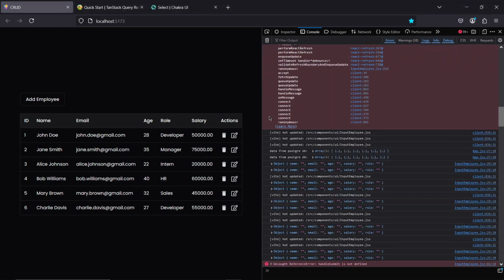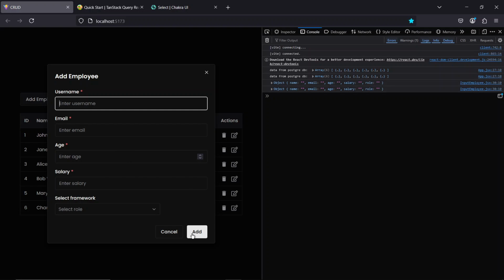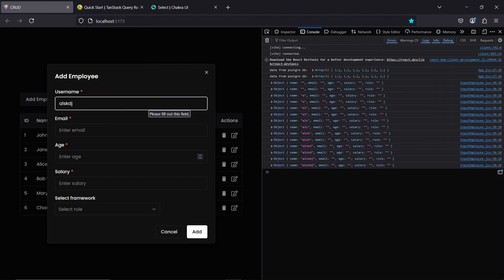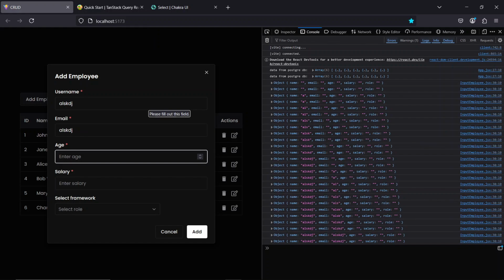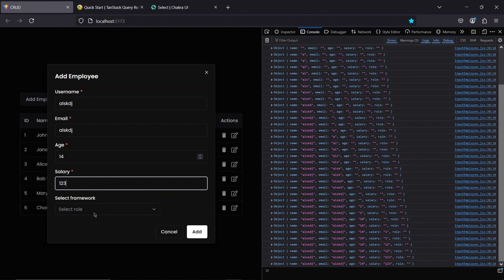Let's try it out. Refresh the page. Let's try to click on the add button without passing any of the fields. If I click here, missing fields. Let's pass the username, email. It will be 14. Salary, let's not pass the salary and click on add. Missing field. Salary will be 123. Role is not required, so we should not get a toast error. Click on add. We are not getting anything.